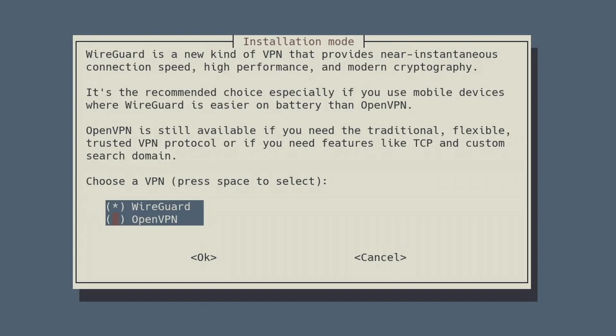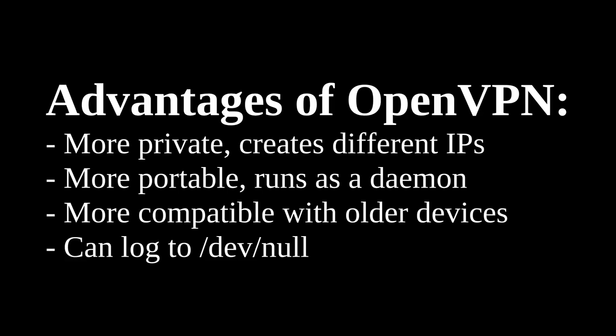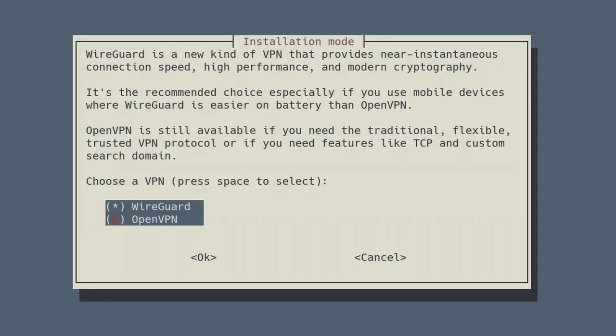OpenVPN, on the other hand, has a few advantages over WireGuard, despite being much more bloated and a little bit more antiquated. While OpenVPN does require special client software, it is generally better for privacy, at least on the server side, because OpenVPN gives different IPs to each user who uses the VPN service, and it also can be configured to log everything to nothing. So you can log to dev null, so delete all the VPN logs, which makes sure that no data is left on your server. Because this is a personal server, though, this isn't really an issue, and WireGuard is a perfectly adequate option, so I'm gonna go with that.